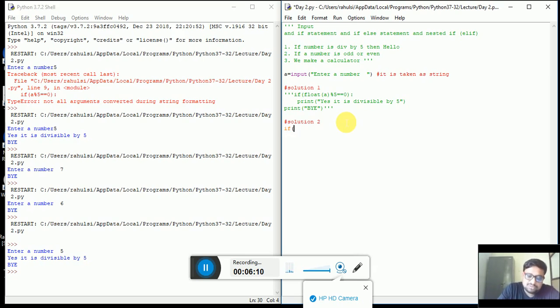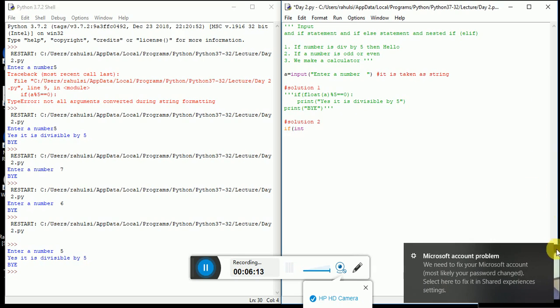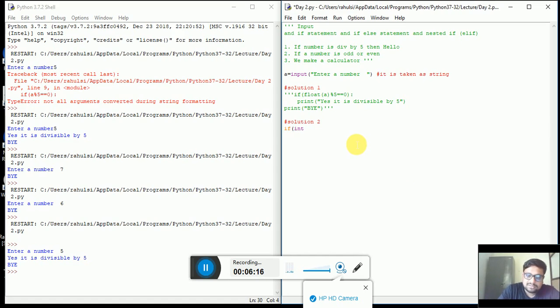Now here I have to use an if else. Again I have to do a type conversion. Int a, modulus 2 is equal to 0, then print even, else print odd. Now control S and F5.